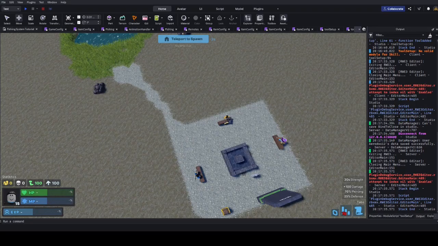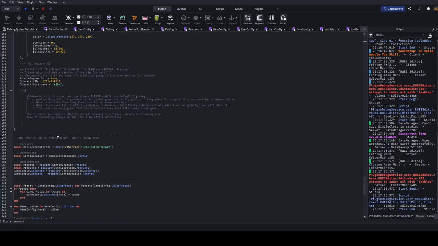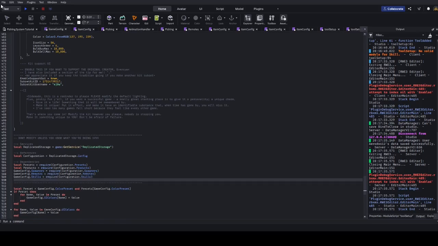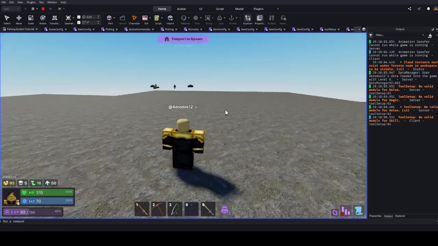Basically, when you're doing game config, make sure to link the skills. If you don't, it will not work. Like link them to the game config like this. Very simple. It also keeps everything organized. So there you have it.